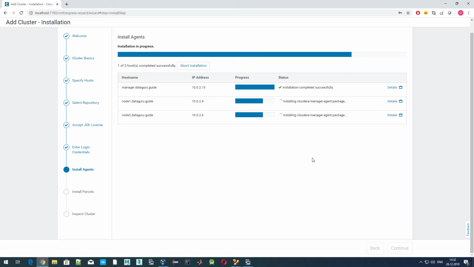So the next step, once it's completed, we have this install parcels, where we will select which services we would like to install on which node. So let's do a bit of balancing. It's not recommended to install everything on each node.